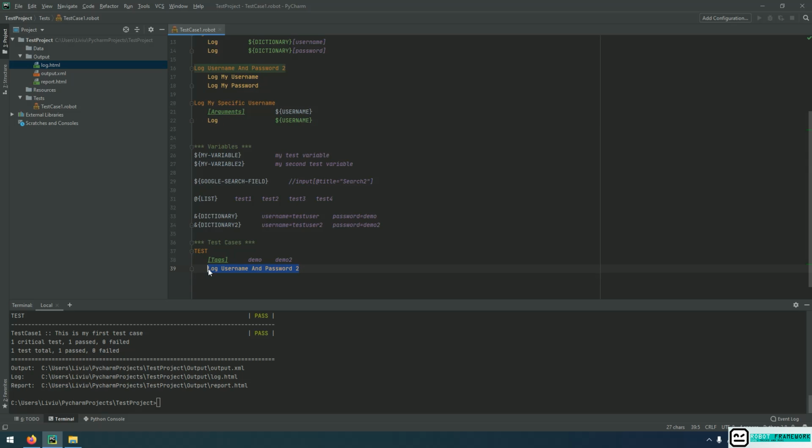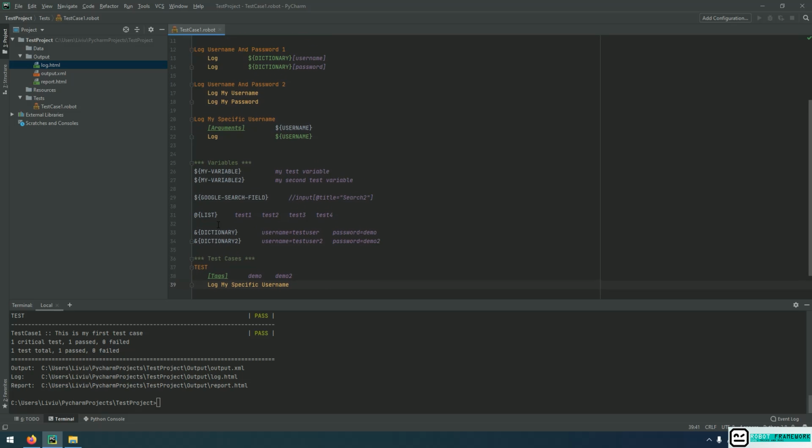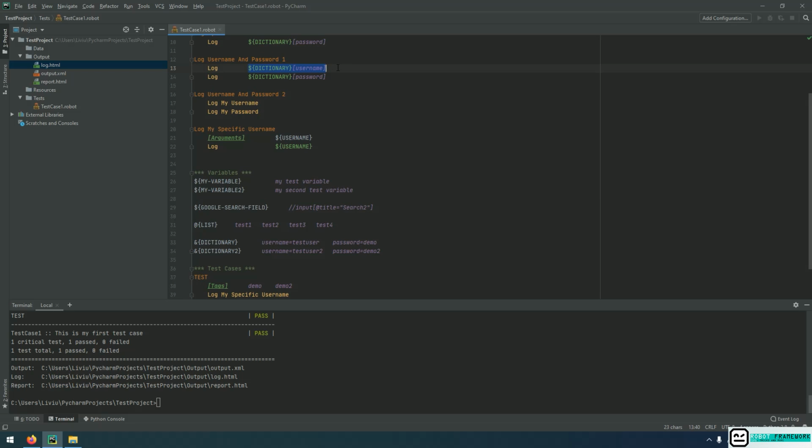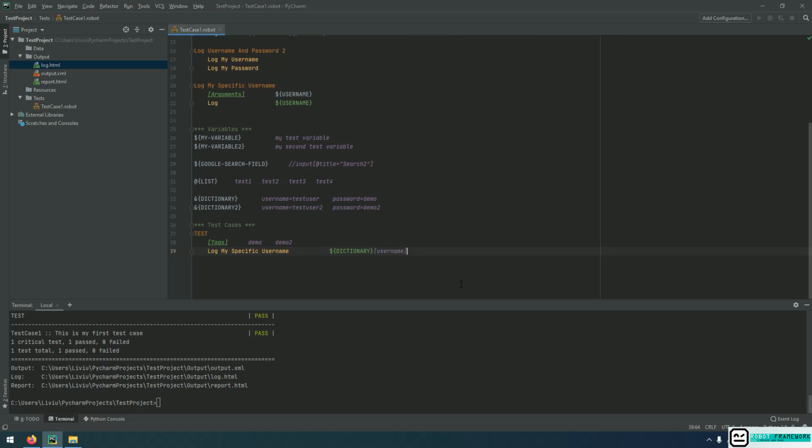So I will type in log my specific username, and now I have to choose which value I want to log. Let's say that first I want to log the username of the dictionary, and then the value of the second one. I actually have the first one right here, so I will copy paste it. And then in the second example, I want to log the value of the username key from the dictionary too.